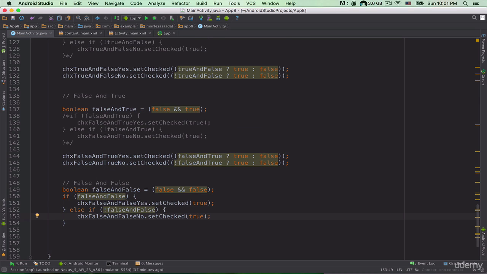Okay, so now let me explain again what's going on here. First of all, I created a boolean variable, and then I assigned a value to this variable. The result of this expression is going to be assigned to this variable. And then I created an if-else statement here. First of all, I specify that if the false and false variable has the value true, then execute this line of code here. And else if the value of this variable is false, then execute this line of code here. Okay, so hopefully that makes sense.